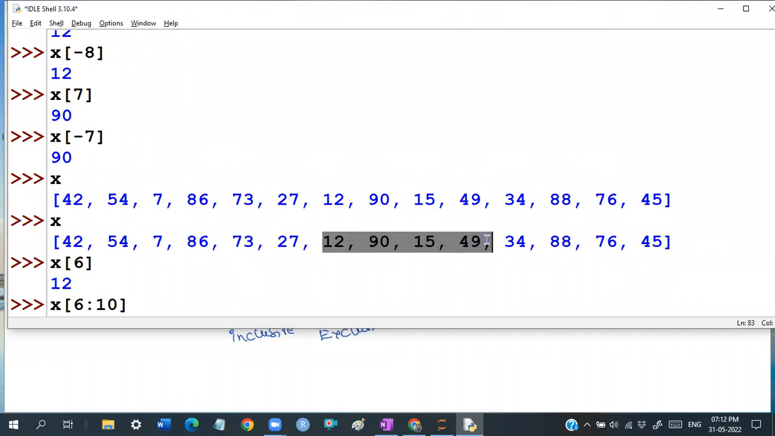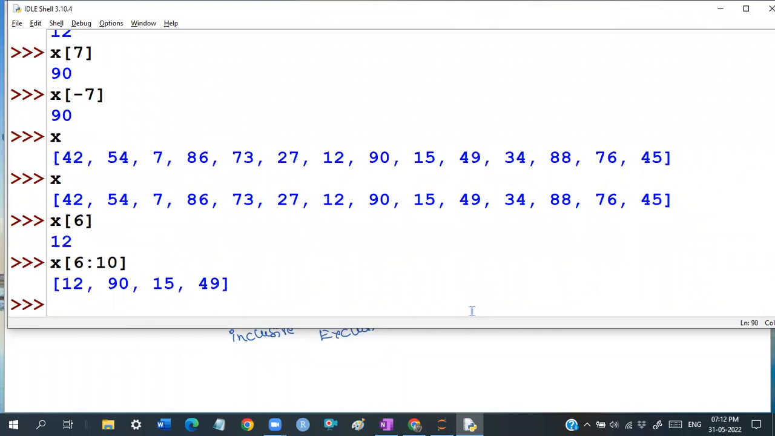12 to 49, we are going to get, and another list is going to come. So slicing gives another list. Its elements may be an integer or a float or something else. But whenever we do the slicing, only this data will come, guys.